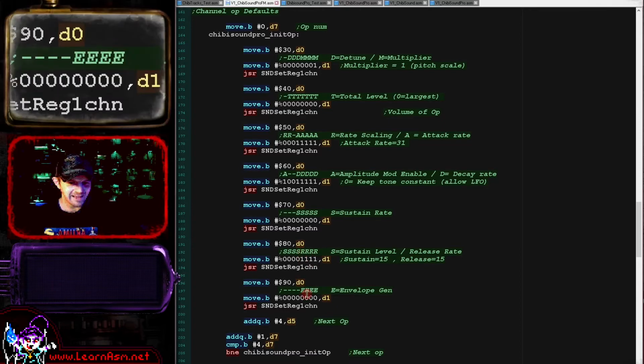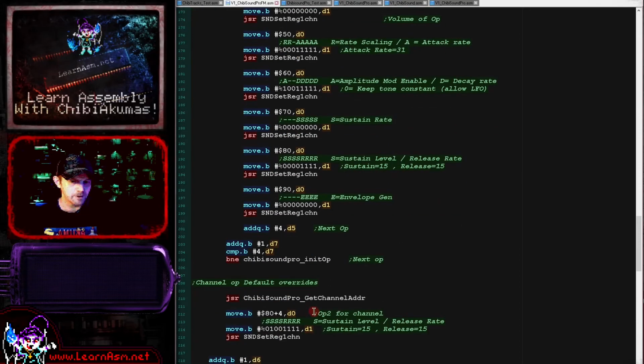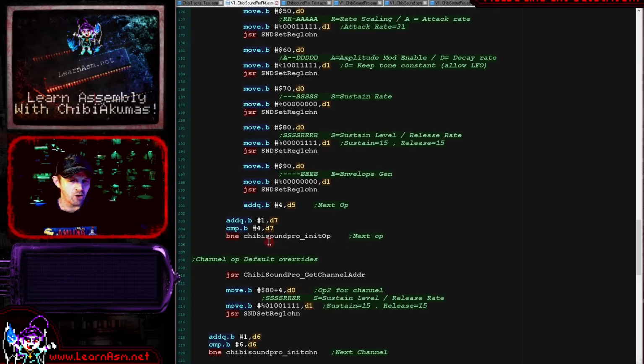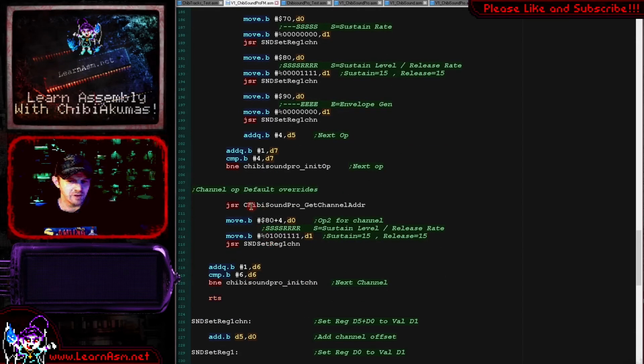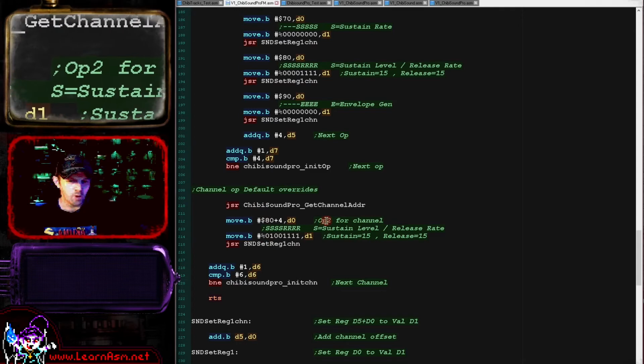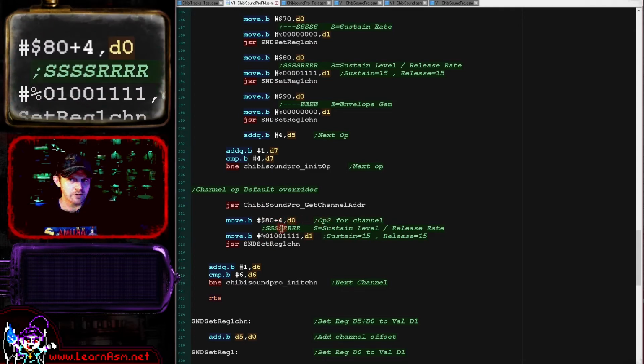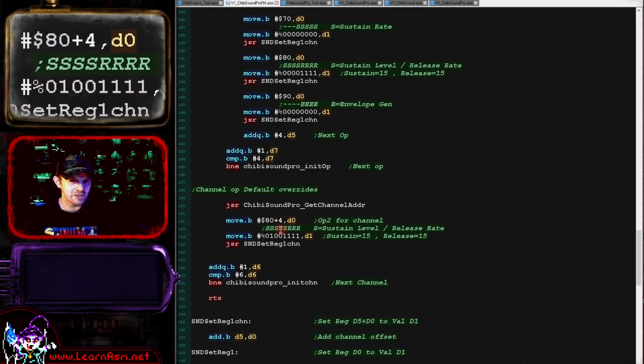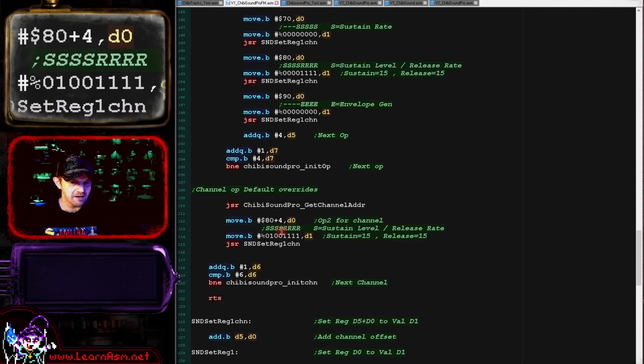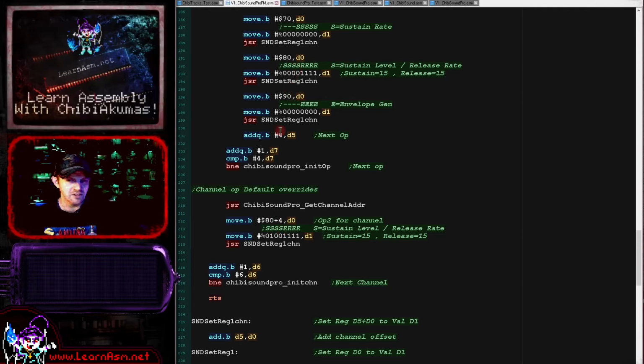And we are setting envelope generation here. We're turning it off effectively. And we're repeating through all of our operators. Now the final thing we're doing here, we're just putting in one tweak to operator 2, and this is for the tone channel. So we're making one slight alteration to the sustain option here, the sustain level, and that's to create a nicer tone.